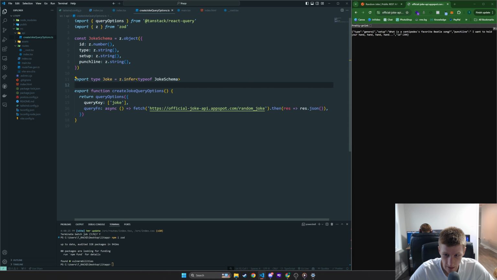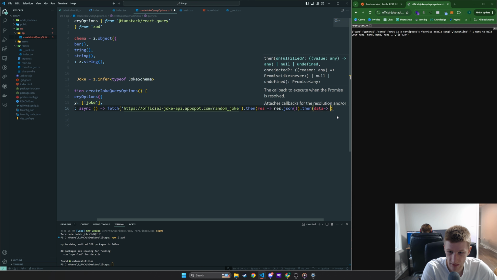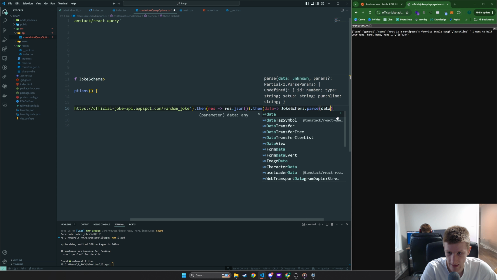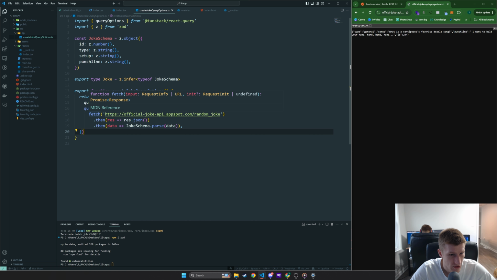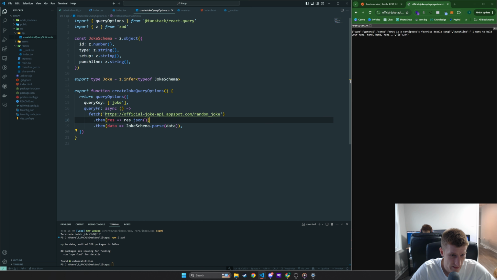But what's nice about the schema is I can say jokeSchema.parse this data. What that means is it's going to run through this schema and be parsed by it, and if it doesn't match the way this looks, it will throw an error because that means something's not working. But if it does work, I know for sure this is going to be this type. Since I parsed this, it knows that this query function is going to return this for me. It knows for a fact, and this is why it's so helpful.